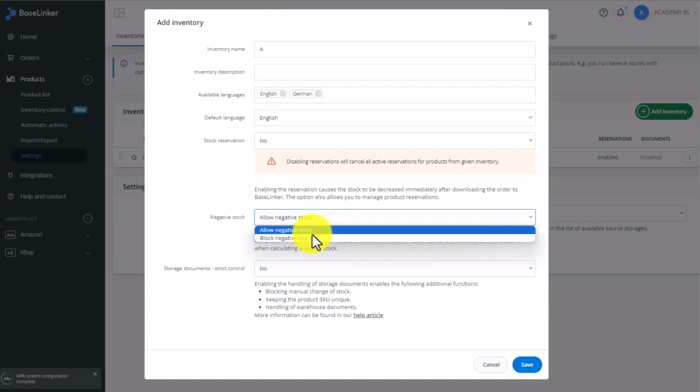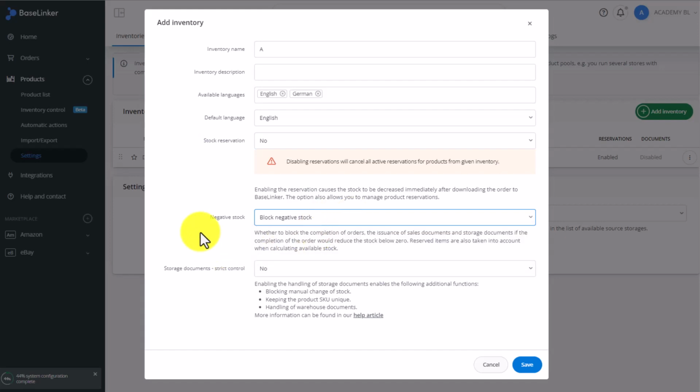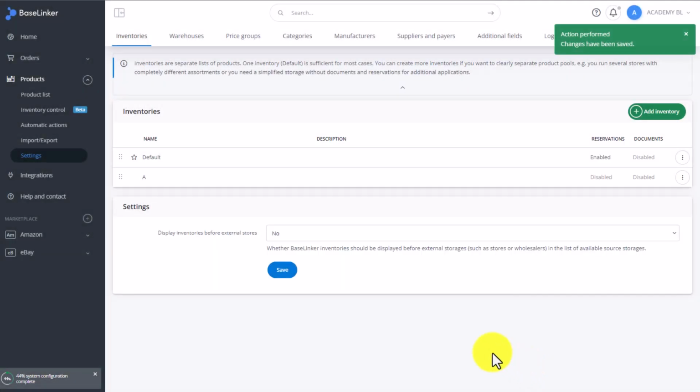In the last section, we decide whether within this inventory we want to keep a strict storage control, which means that every warehouse change, delivery, sale, or warehouse stock transfer will be documented. This option can be switched on and off at any point, and we will discuss it further in another lesson in this chapter. For now, we won't be turning the strict stock control on for this inventory, so we just click Save. At this point, we can see two inventories.